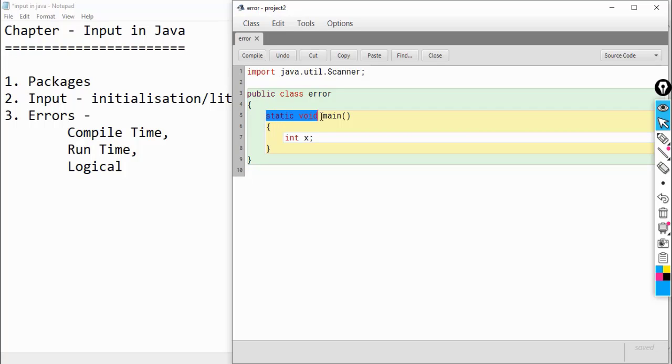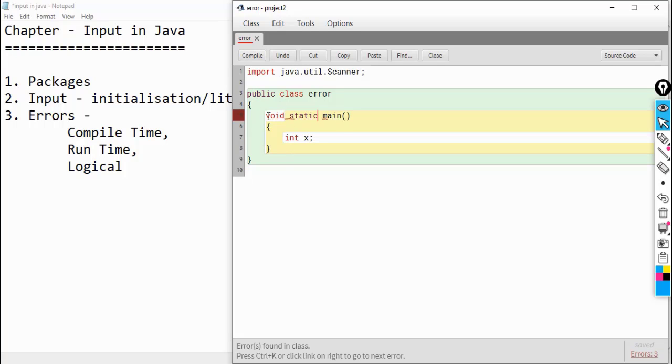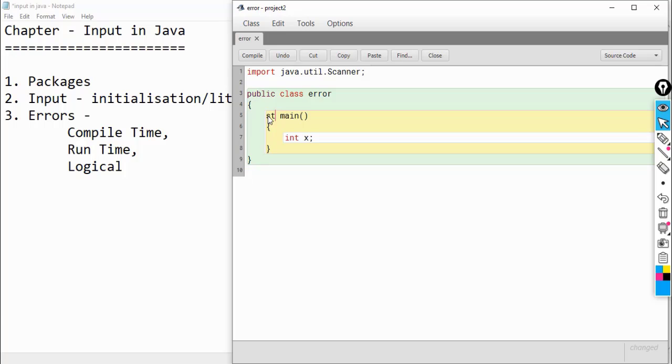Similarly, here I have written static void main. Instead of writing static void main, if I write void static main, you can see this line is also causing an error. The error is identifier expected. So, the sequence of the tokens is also important. If the sequence is not in the right order, then also you will receive a compile time error or a syntax error. Okay. So, this should be static void main.